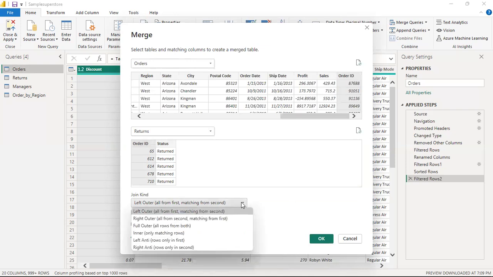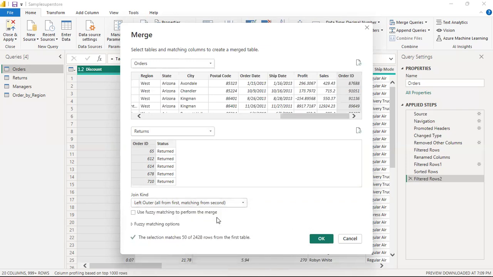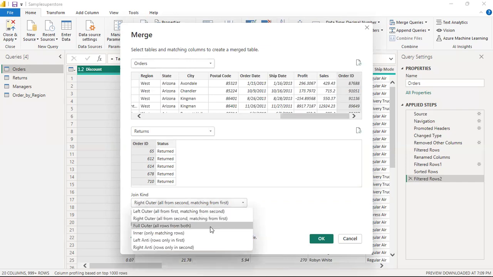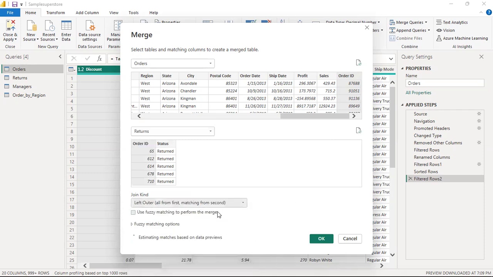Then we can see selection has been made for 31 out of 1634 rows. Left outer join and all the other join types don't really matter much, whichever one you choose. But I'm going to choose the right outer join instead. And then okay.